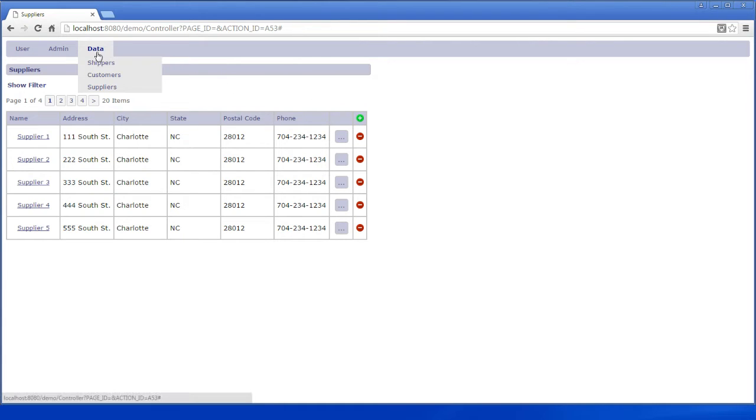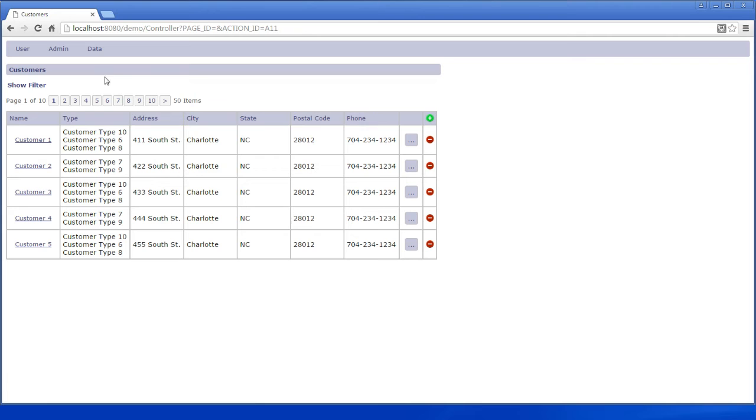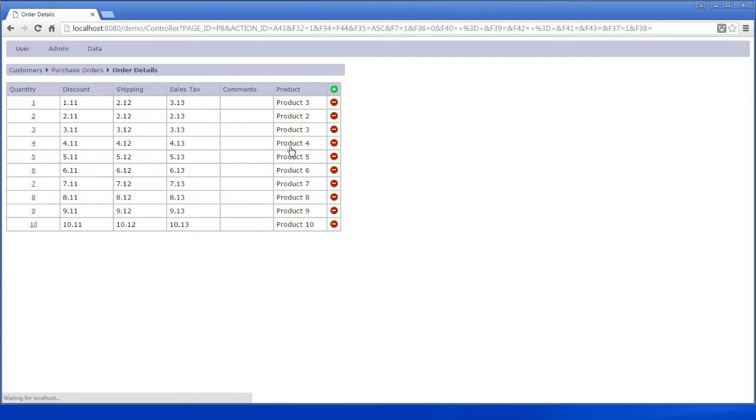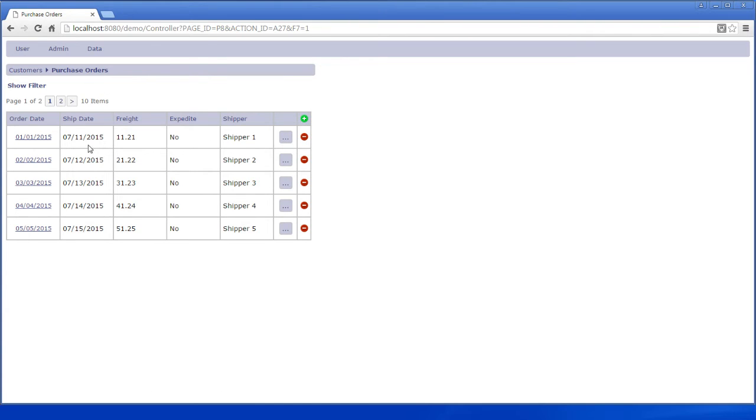So in this video, we will be creating customers. We will be creating purchase orders as a child dependency and order details as another dependency. Additionally, we will show creating the relationships between order details and product. We will also show the relationship created between a purchase order and a shipper.